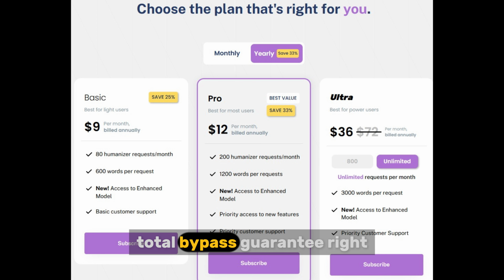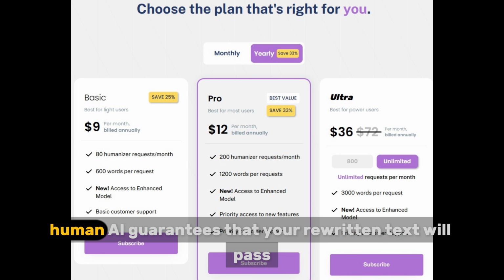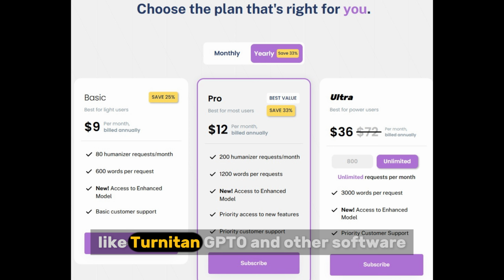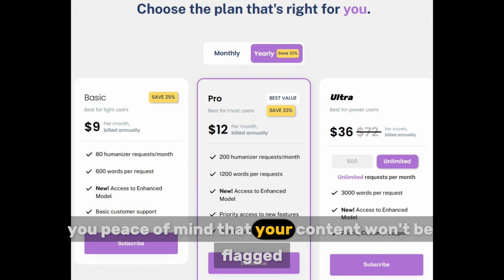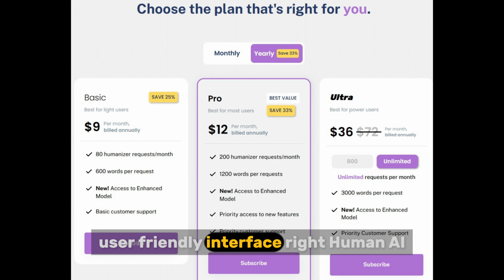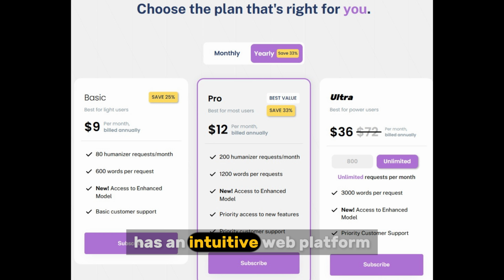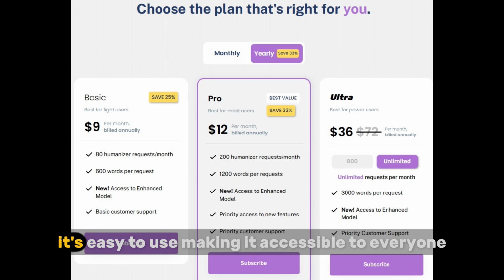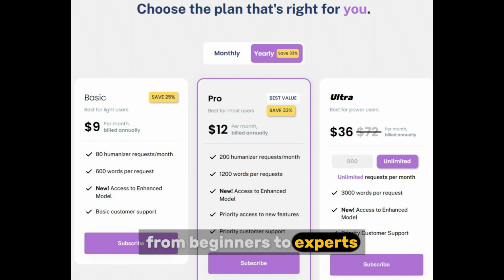Total bypass guarantee. RightHuman AI guarantees that your rewritten text will pass undetected by AI detection tools like Turnitin, GPTZero, and other software, giving you peace of mind that your content won't be flagged. User-friendly interface. RightHuman AI has an intuitive web platform that requires no downloads or installations. It's easy to use, making it accessible to everyone, from beginners to experts.